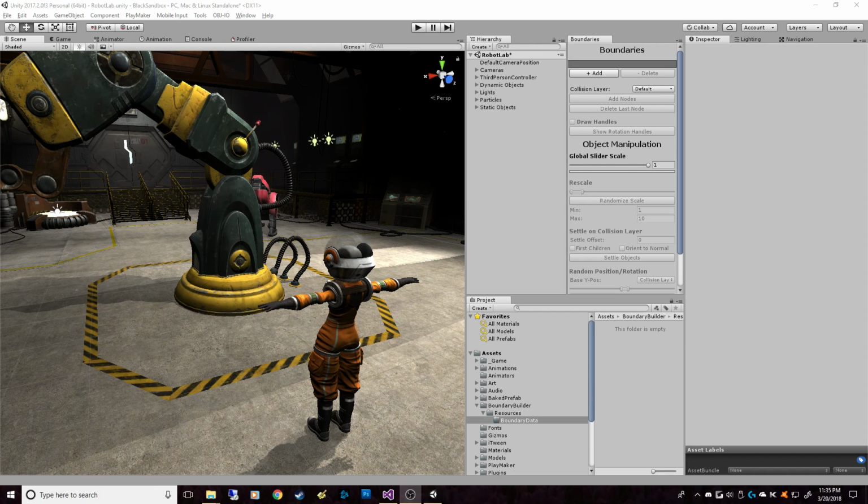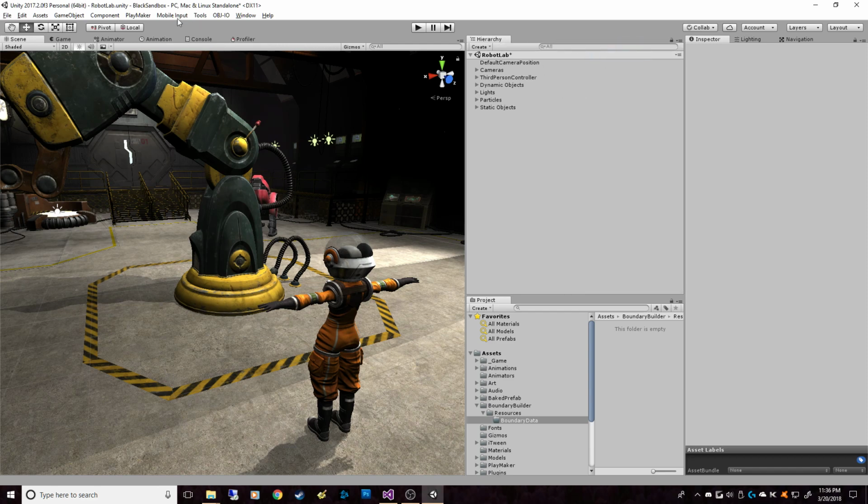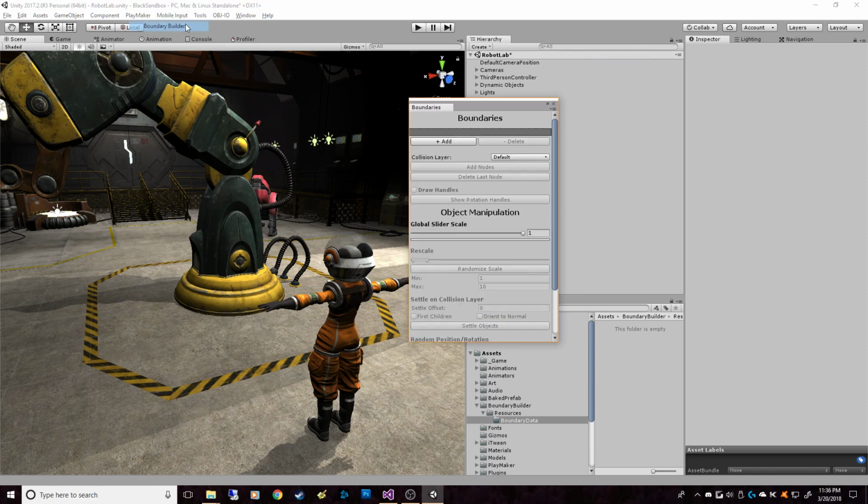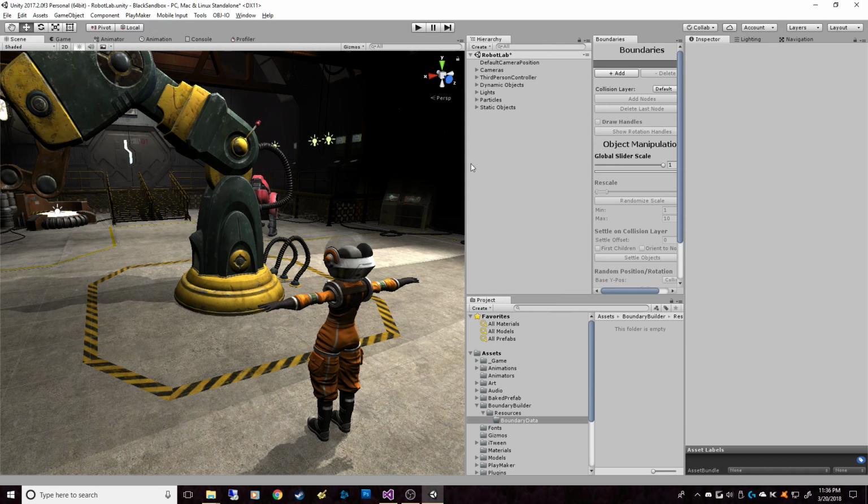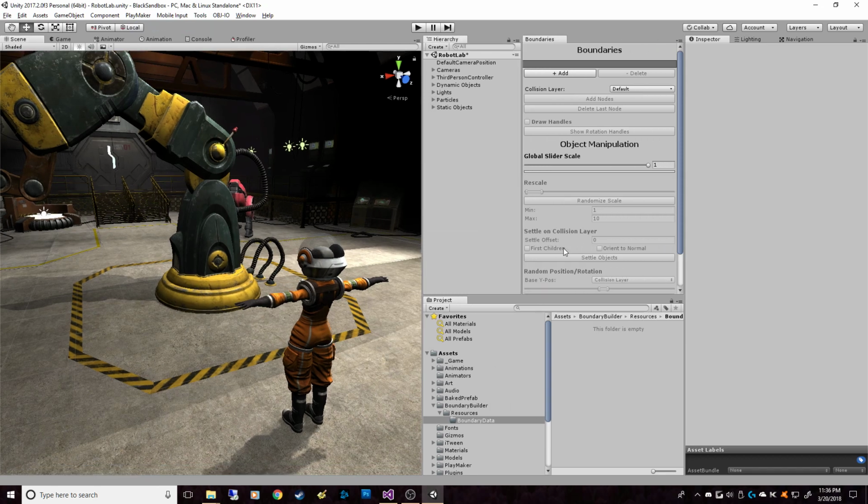Hello. In this video, we're going to show how to use Boundary Builder to create a simple boundary within a Unity scene and then place prefabs automatically along that boundary. First of all, I have the Boundaries editor window open, but if you don't, it's available on the Tools menu, Boundary Builder, and then I like to dock it here by the scene view.